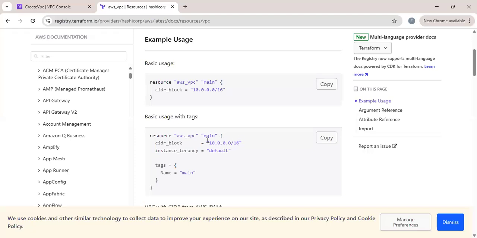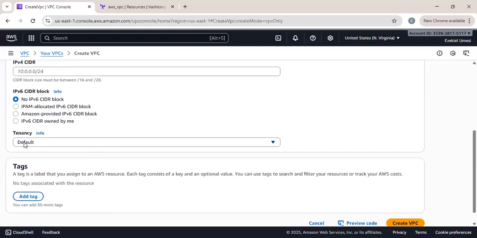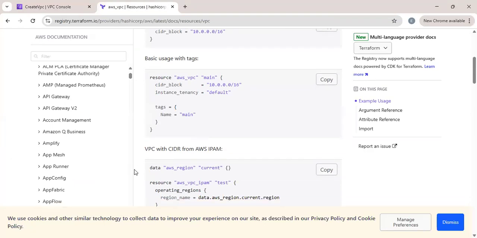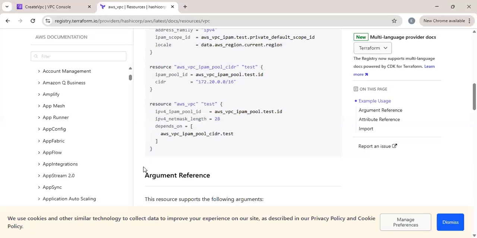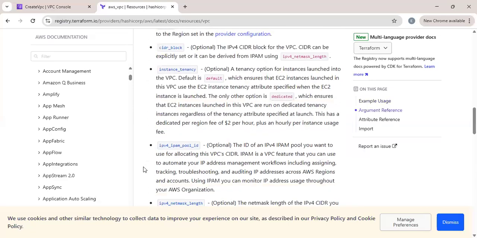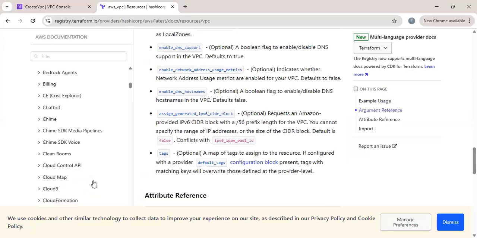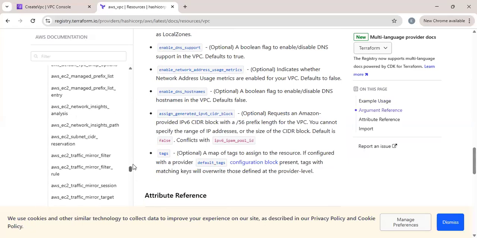CIDR block, you put your CIDR block here. Instance tenancy, you're using default. You can see this part here, default. So you can see the matching, which is why they call it infrastructure as code. So this is just for VPC. Now to create a subnet, all the resources are here. Everything you want, they are here.